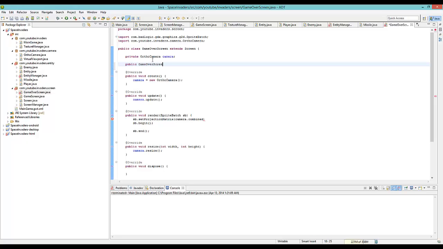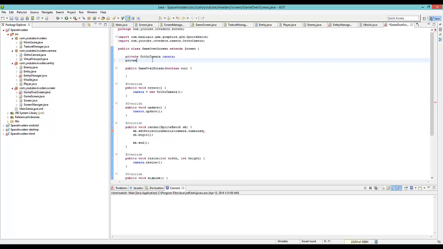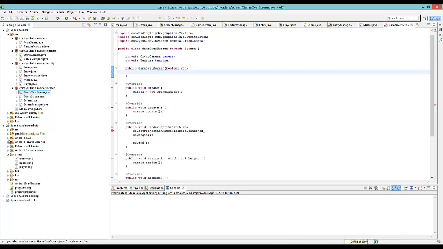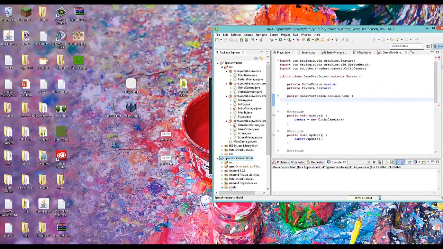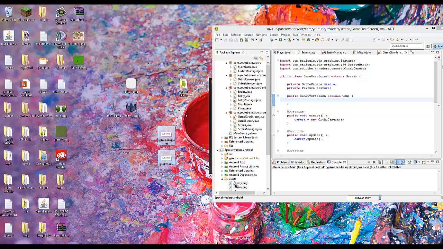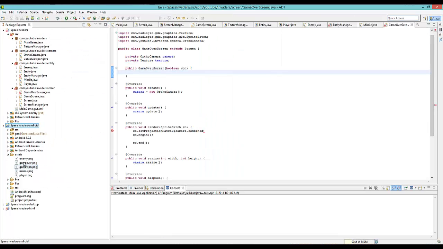Public GameOverScreen, boolean won. We're going to go up here and do private boolean won. Actually, we're going to do private Texture texture. I'll show you what I'm going to do here. I created two different pictures that I wanted to add. So go down to the Android folder, go to Assets, and I have two pictures: the Game Over and the Game Won. I'm going to drag and drop them into the Assets folder, and that should be good.